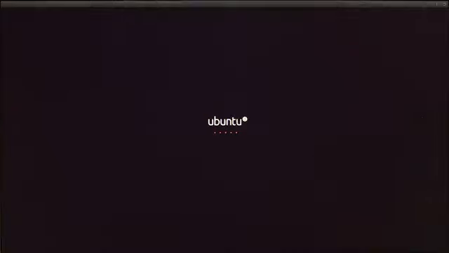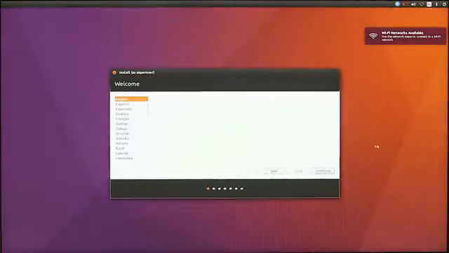The Ubuntu logo will pop up, and then we're going to have to go through a couple of loading screens while the system is installing. Alright, we're just going to go ahead and skip through all of these, and just pick the defaults for now.